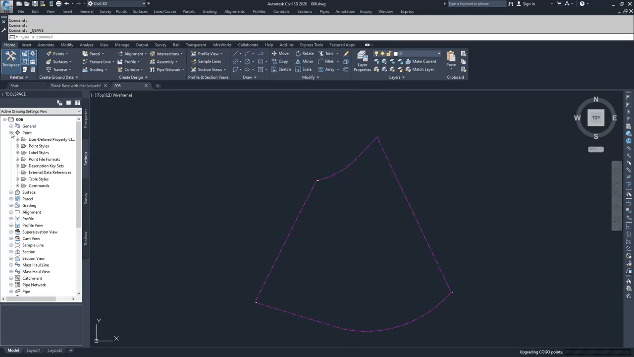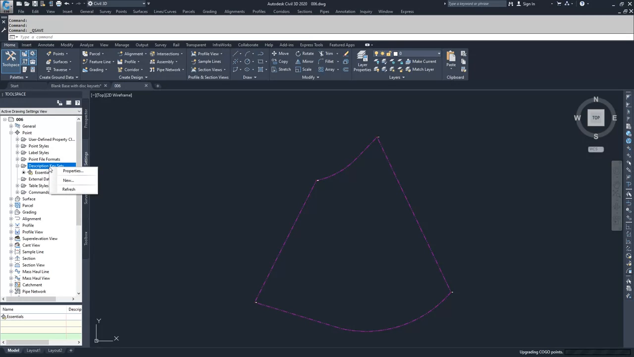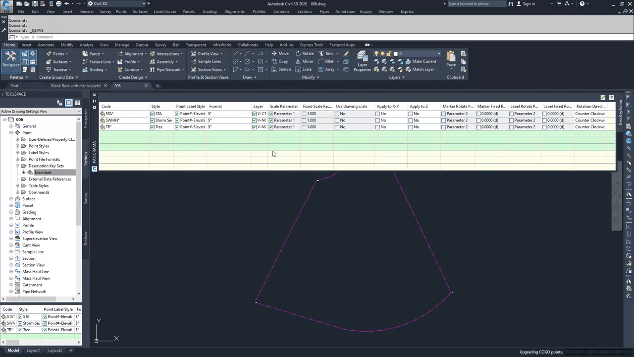We're going to expand points and expand description key sets, and you'll see that we have a current description key set of essentials in here. If you wanted to create a new description key set, you could right click on that and select new. What I'm going to go ahead and do is edit the existing one that's in this drawing, by selecting edit keys after right clicking on it. In this panorama window, you'll see your full description key set and each of the description keys associated with it. We currently have ones that say STA, SWMH, and TR, all with an asterisk behind it.